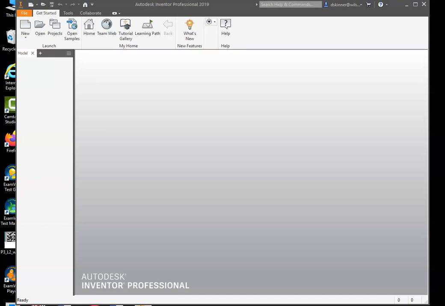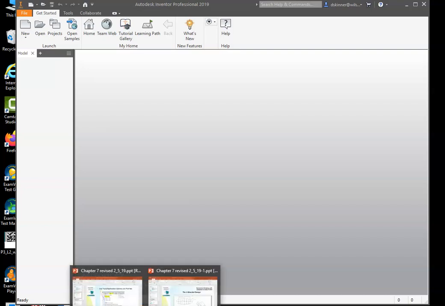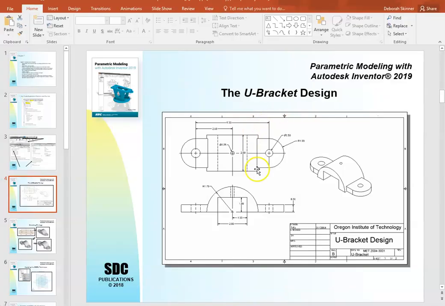Okay, so we're ready to draw chapter 7 and introduce some more commands. This is the part we're going to draw, the bracket. Looking at this, I'm trying to figure out what I need to draw first. I see I've got information shown in the front view and information that's shown in the top view.